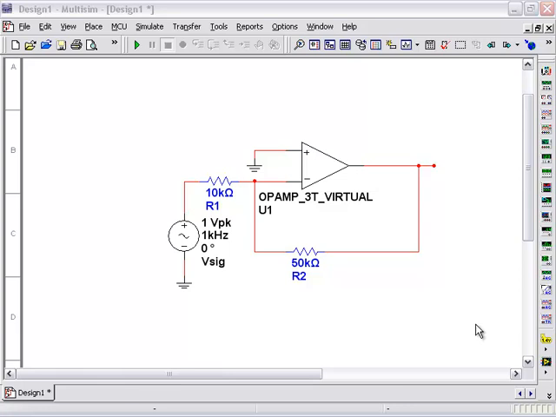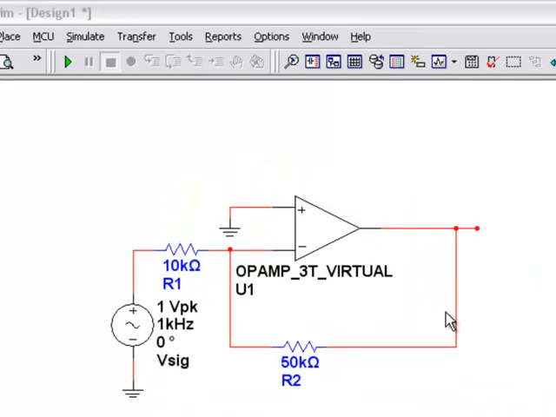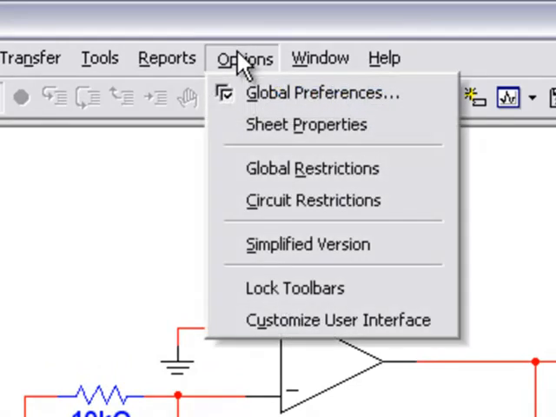Multisim is highly customizable and allows you to change almost anything about the environment you're working in. I'm going to show you how to use sheet properties in Multisim to modify aspects of the circuit file you are working on. From the toolbar, go to Options, Sheet Properties.